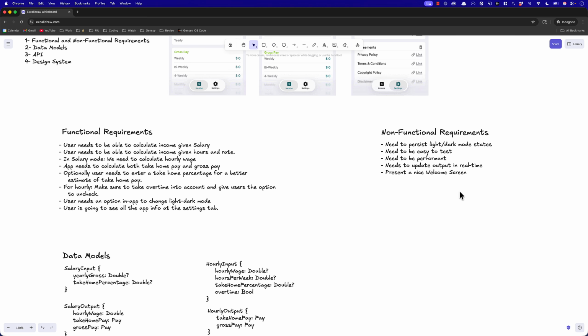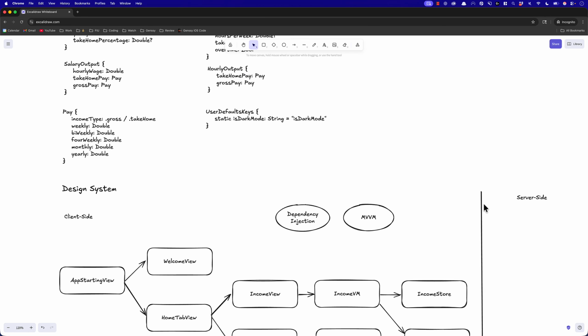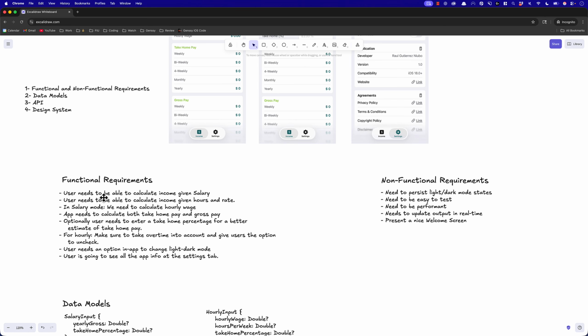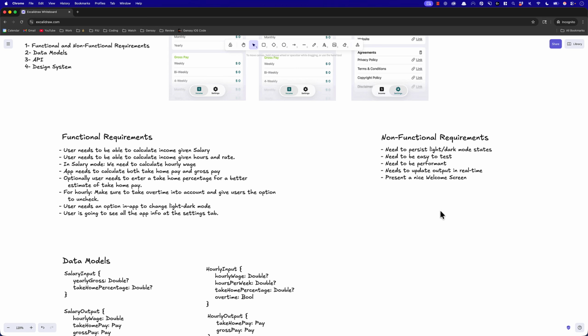So I think I went over everything, right? Let me see if we're covering everything we did here. Need to persist light and dark mode, needs to be easy to test, needs to be performant.